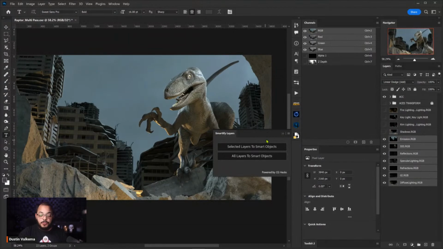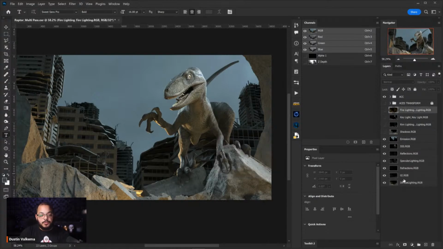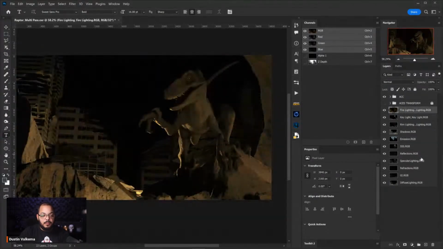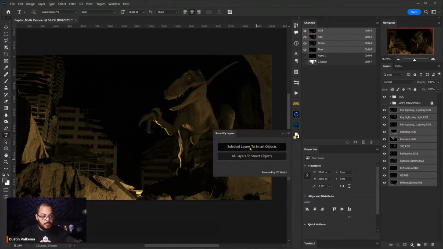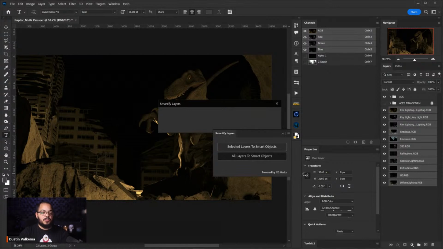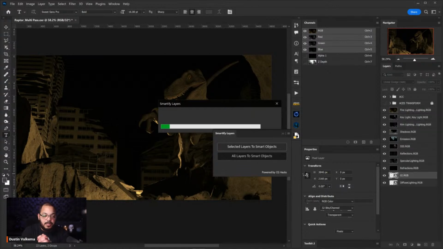But what this allows you to do is select layers that you want to have adjusted. And actually, in this case, what we'll do is maybe make all of these visible for a moment. We can select all of the layers that we want to convert to smart objects and just run these selected layers to smart objects. And it's going to go and do them one by one instead of you having to right click every layer.